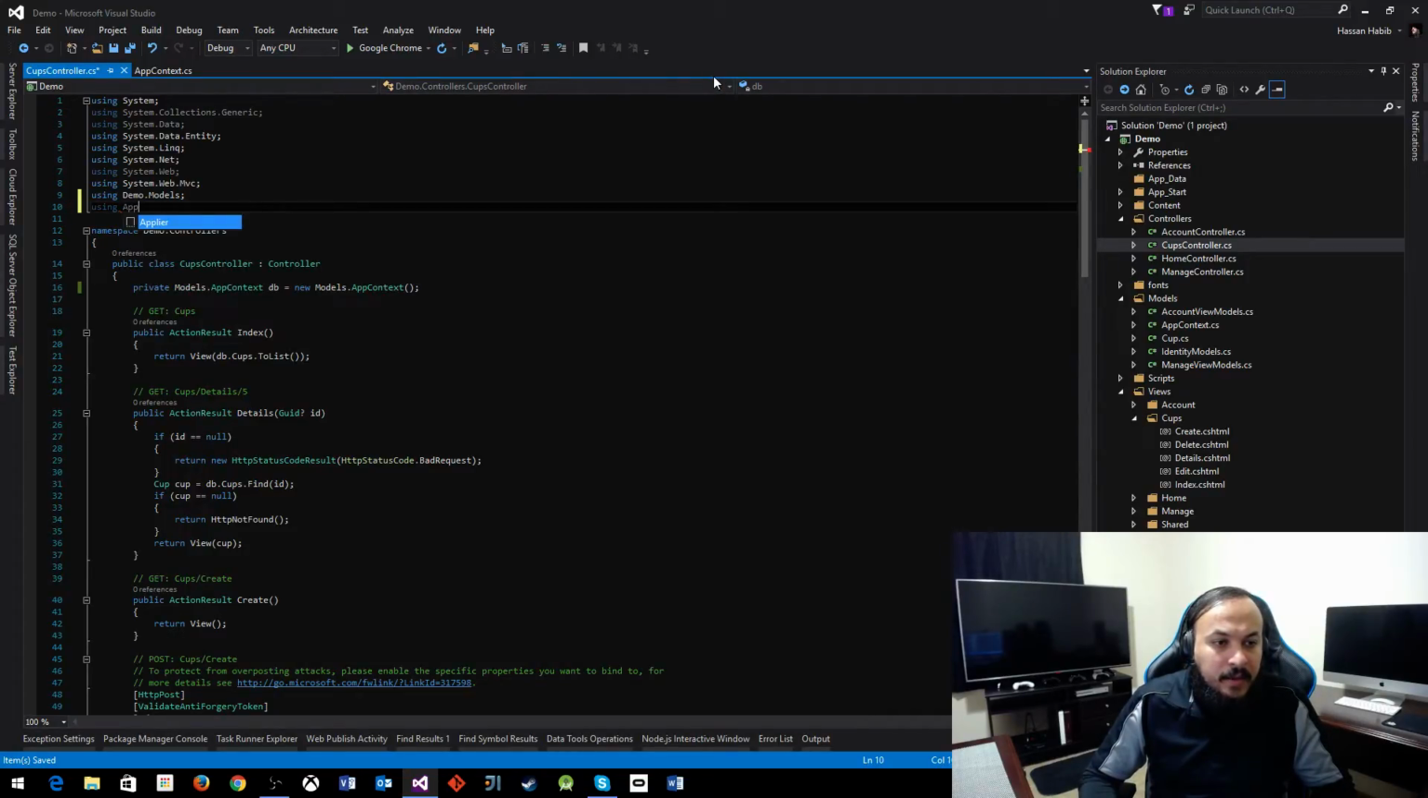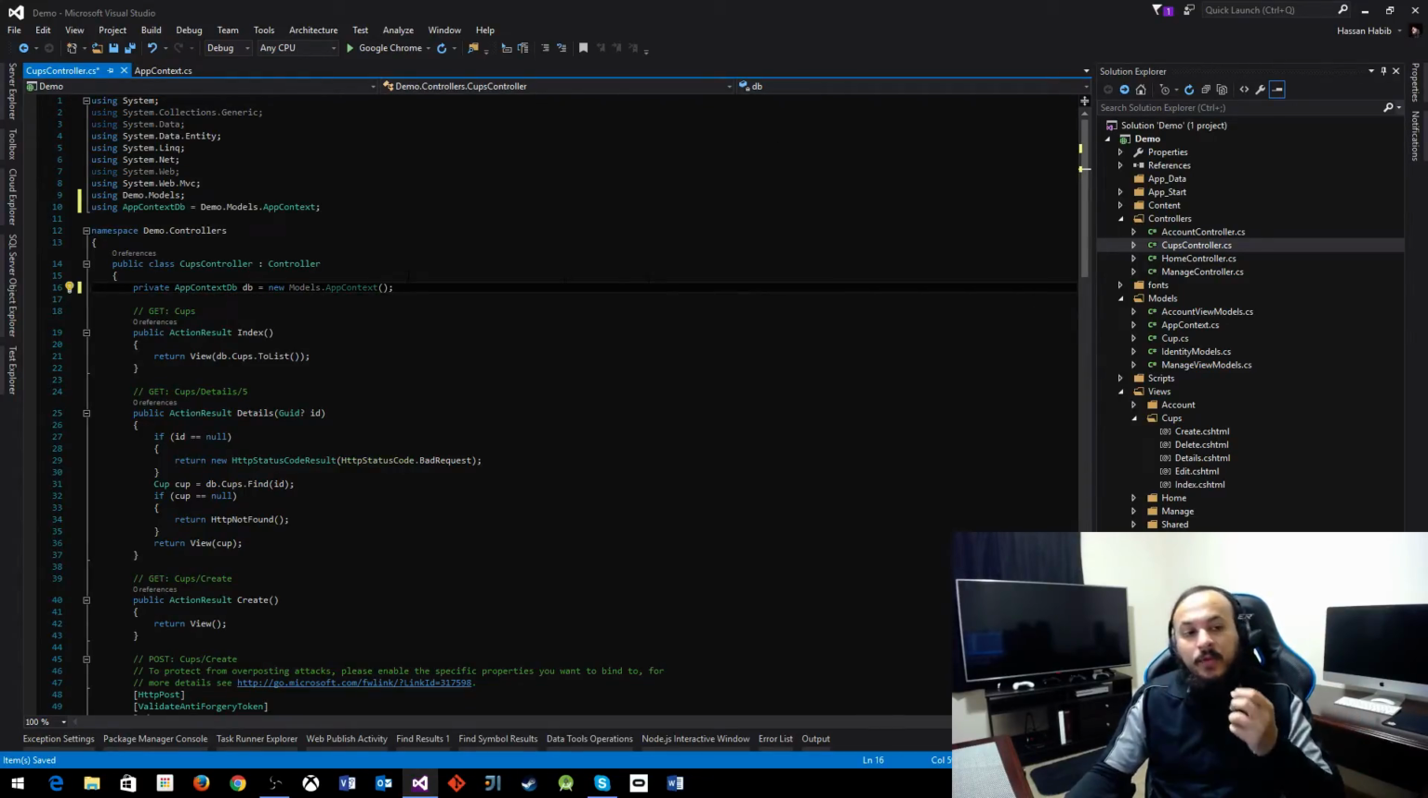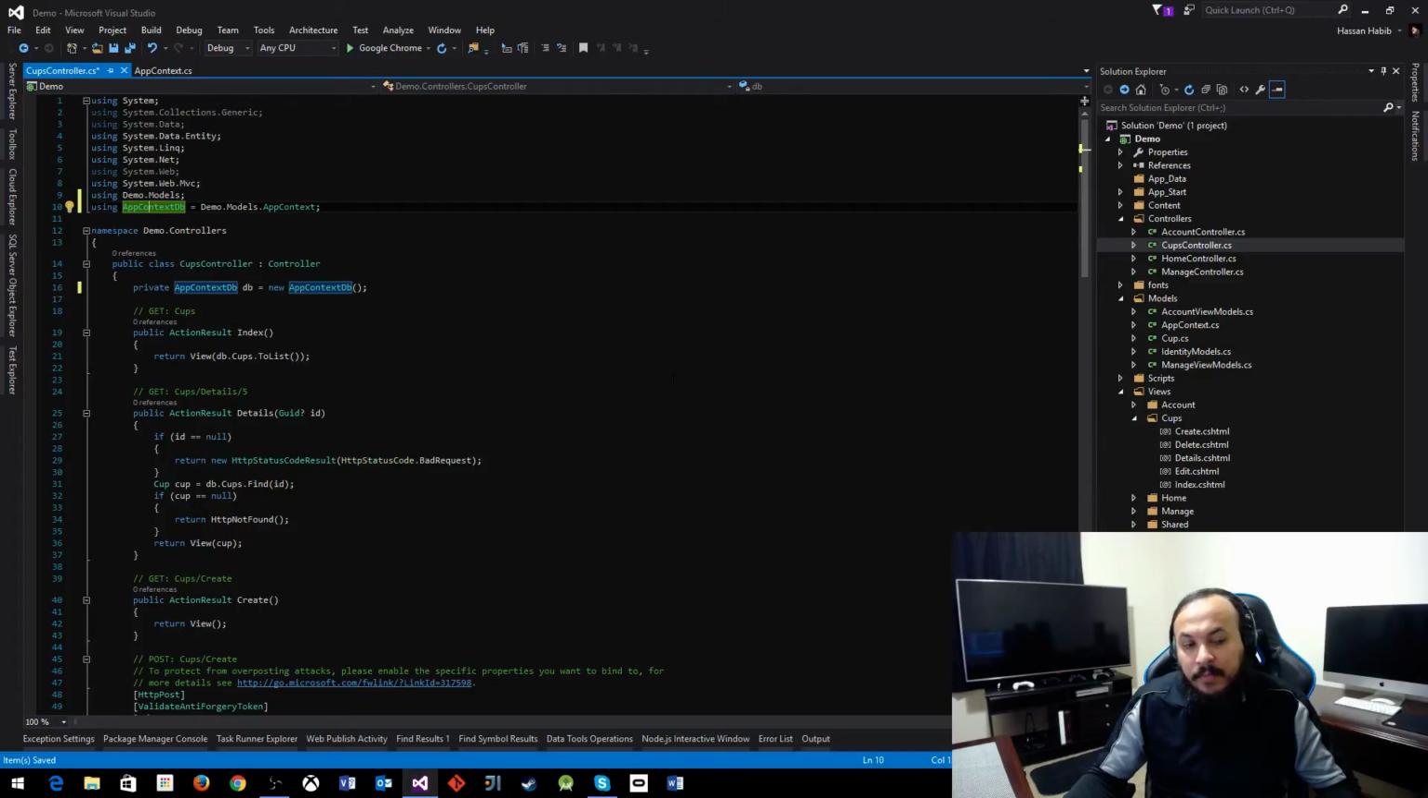Let's try this out. App context DB equal, and then Demo.Models.AppContext. Can I do that? Oh, I can't. So now I could just take that. This guy is actually going to simplify it for me. That's what I'm looking for. I don't want to put the namespace in my code. I want my code to look cool. So instead of doing this every time, instead of using this here and here, I'll just use it one time and give it a namespace. That's what I'm talking about.